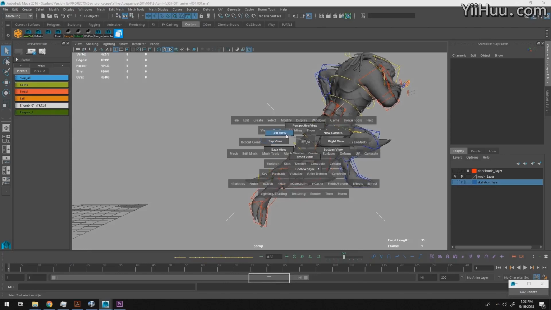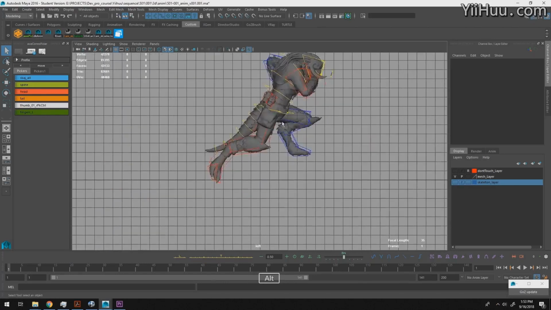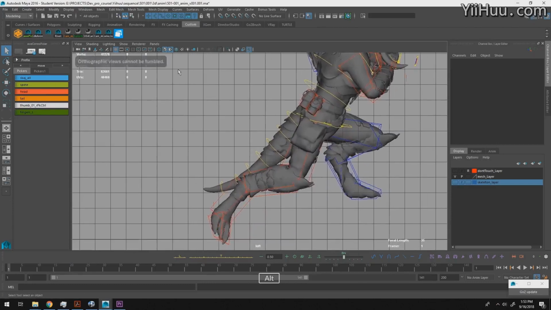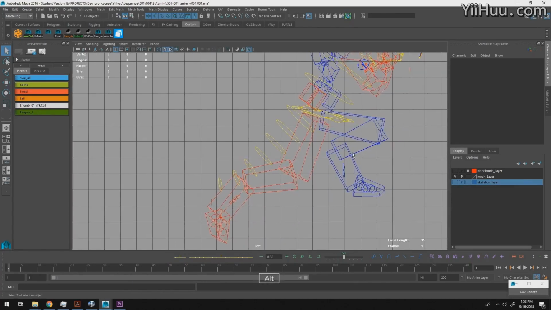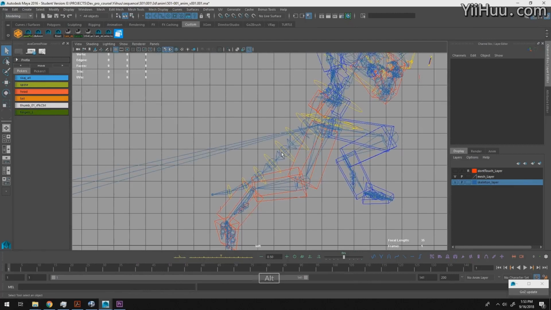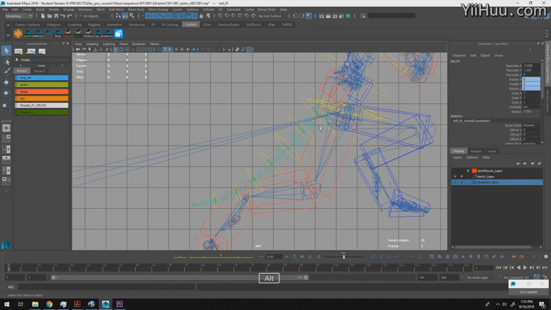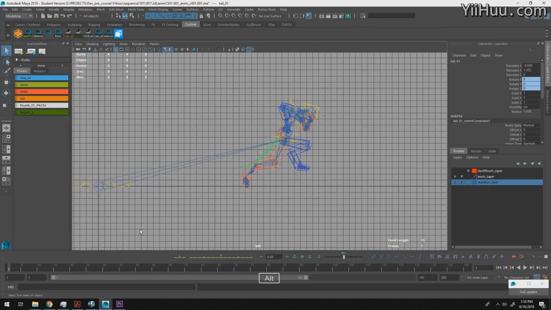So let's just go to the left view for now. The first thing we're going to do is extract the tail bone structure from the original rigging system. We don't want to destroy the original rigging system. We're just going to duplicate the bone structure so we can do whatever we want to do, the procedural dynamic joints, without destroying the old rigging system.